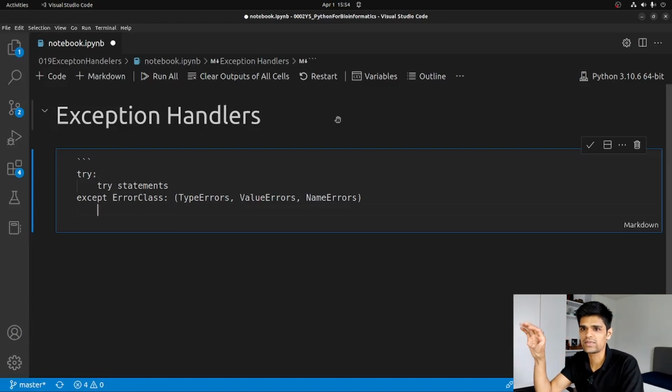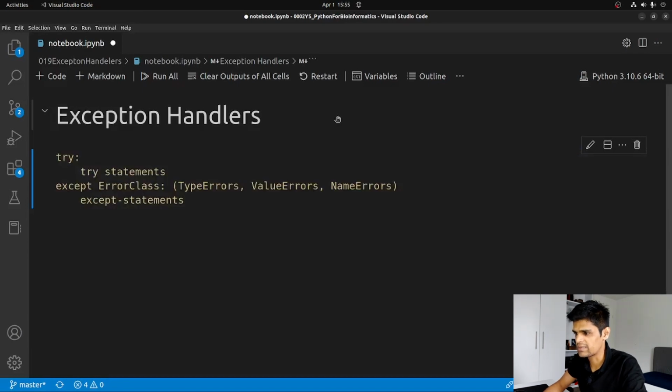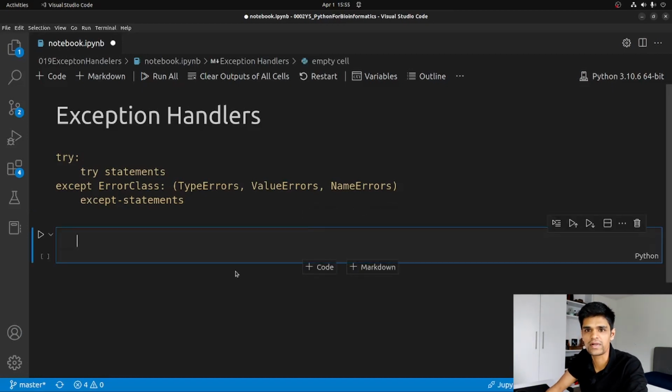Like you will try to do something, you will try to read the file, and if you are able to read the file properly, like you are able to process the whole file, then it's good to go. Otherwise, in case of getting an error, you will come here and execute some stuff over here where my cursor is right now. So here we will add except statements. Alright, so that's pretty much the basic idea. Let me show you examples of different error classes.